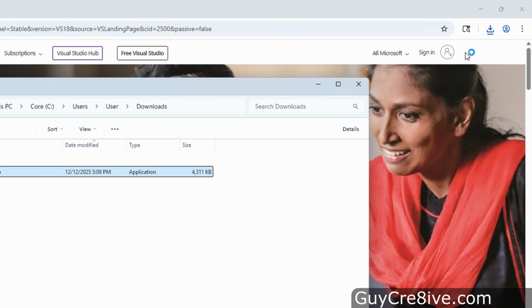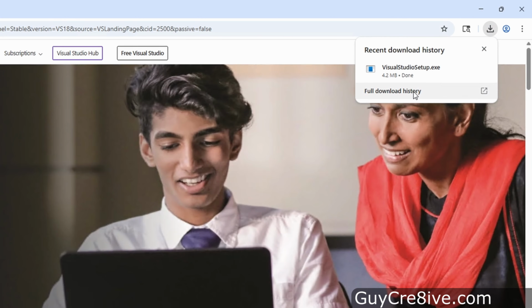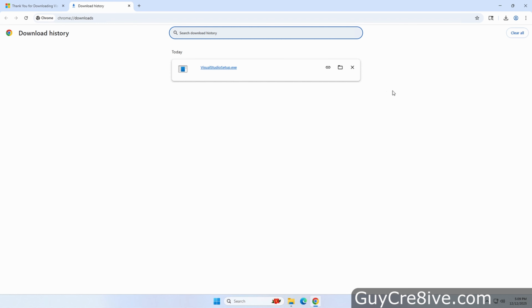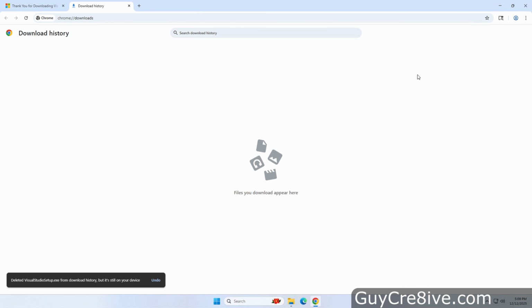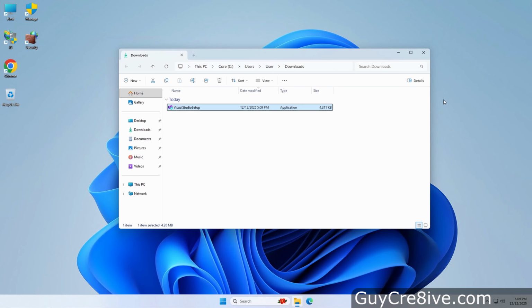Then I will go up and click on the little folder icon next to the file name, which will open up my downloads in File Explorer, which I can also access by clicking on the download icon and then going down to click on Full Download History. But since I already have my downloads open, I will click on the little X icon to delete the entry and then go up to close Chrome since I'm done using it.